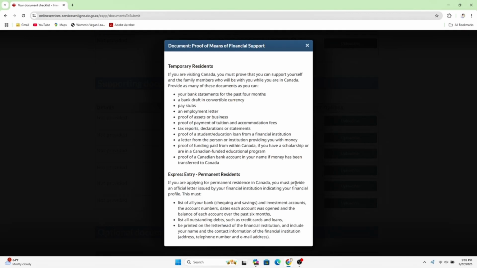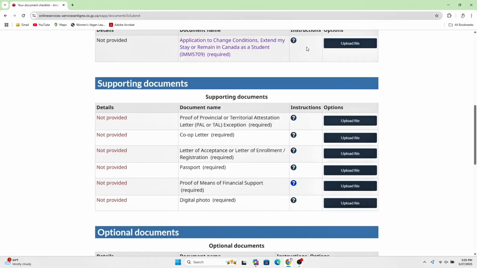For example, I uploaded my one-day bank balance, last 3 months bank statements, pay stubs for the last 3 months, and proof of tuition fee. If you are applying to extend your study permit, you have likely already paid your college fees, so showing around 5000 CAD in your bank account should be enough.